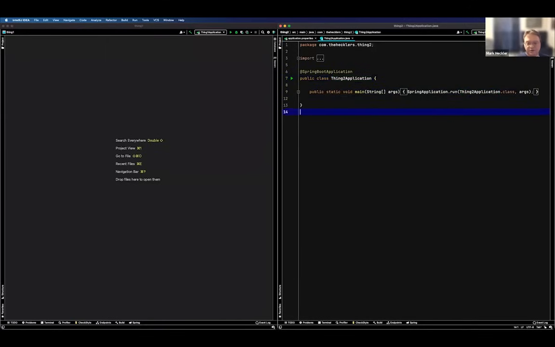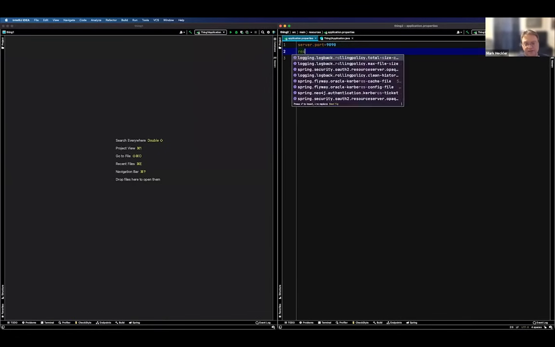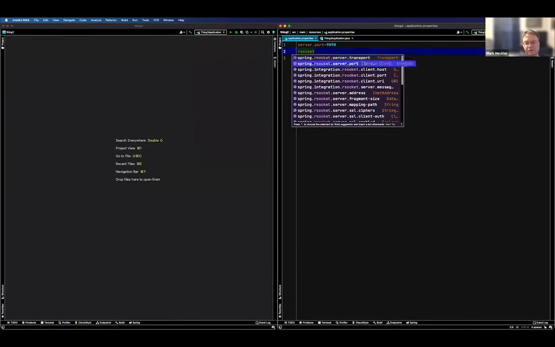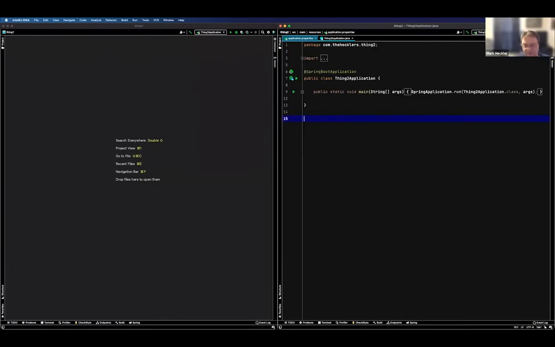So here's our code, just our main application class, main method. Now for our properties, I'm just going to specify a server port. So we can have a non-default port because it defaults to 8080 for Spring Boot apps. We don't want a port conflict between the two. And then I'm going to designate an RSocket server port of 9091. And this just helps me keep things straight in my mind.